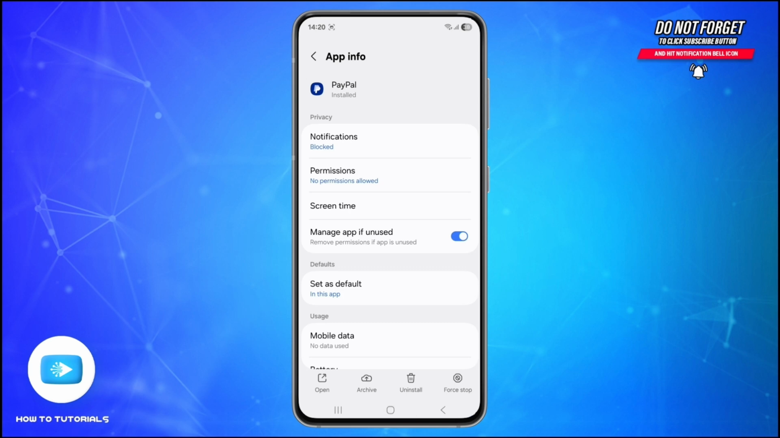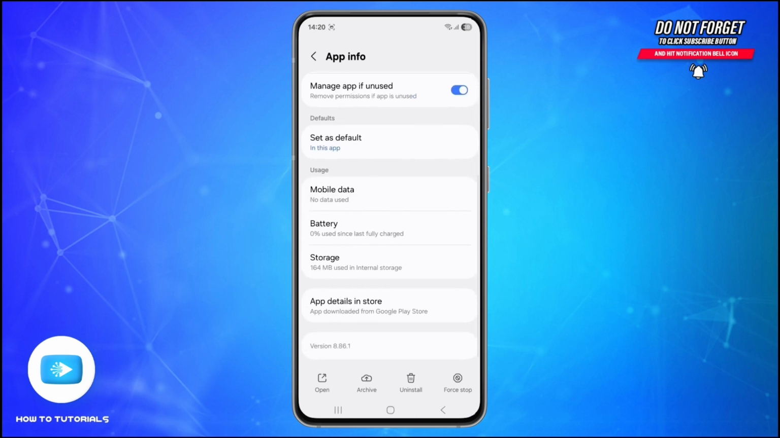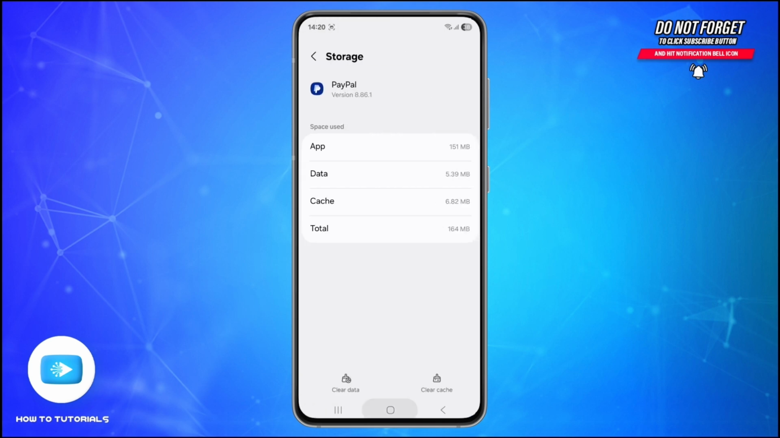Second step is to clear cache and data. Scroll down and tap on storage. Then tap clear cache. If the issue still continues, try tapping clear data too. Just remember, this will log you out of the app.